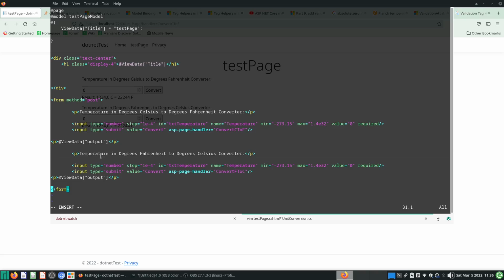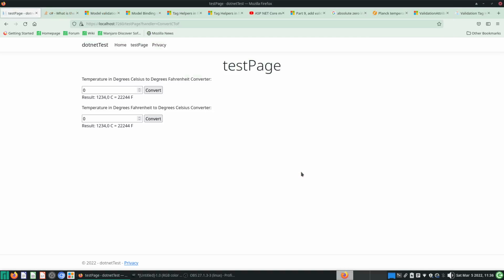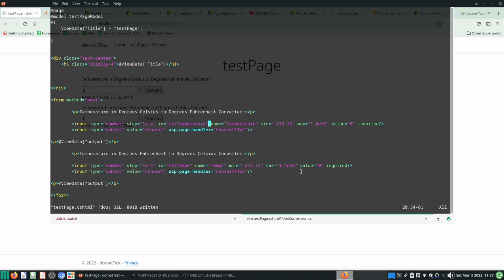Okay, so we have a temperature in degrees Fahrenheit to degrees Celsius converter. So we'll go through some HTML revision about the input forms again. The type will be number, the step will be 1 times 10 to the minus 4, nothing wrong. This thing here called text temperature should not be text temperature anymore. I just want to call it temperature in Fahrenheit. And the text over here, I do not want to call it text temperature anymore. I need to call it text temperature degrees C.